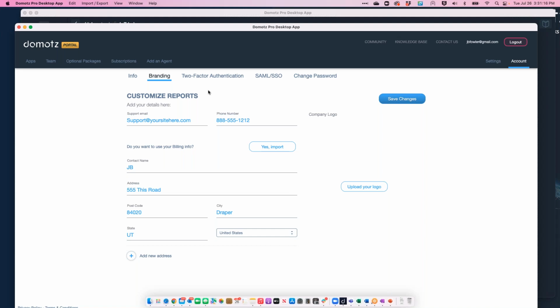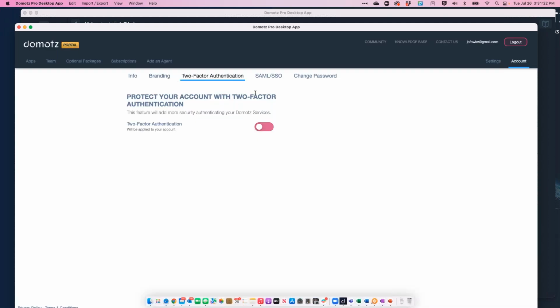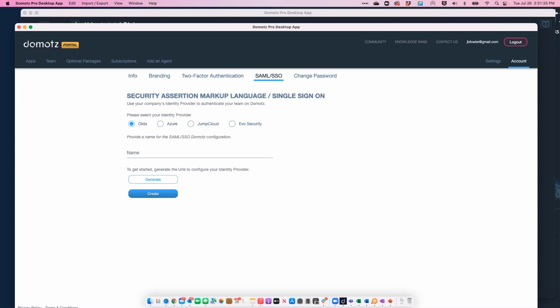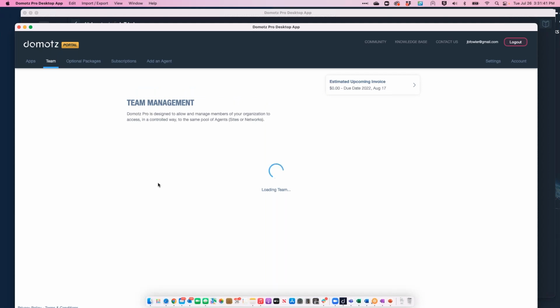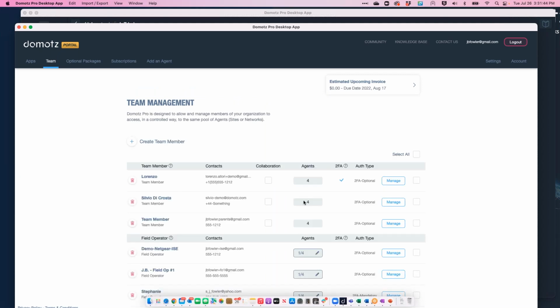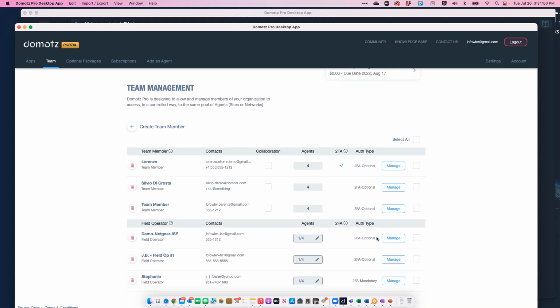One of the things that we think is really, really important, of course, is security of your environment. We always recommend you utilize something like two-factor authentication or a service like SAML or single sign-on for identity management. It's very important that you ensure that your account is secure by using one of these services. I will also point out that when it comes to team management, adding those team members, adding those field operators, as we've talked about, you can also ensure that they are utilizing 2FA or single sign-on as appropriate for your environment. So please, please, please take advantage of that.